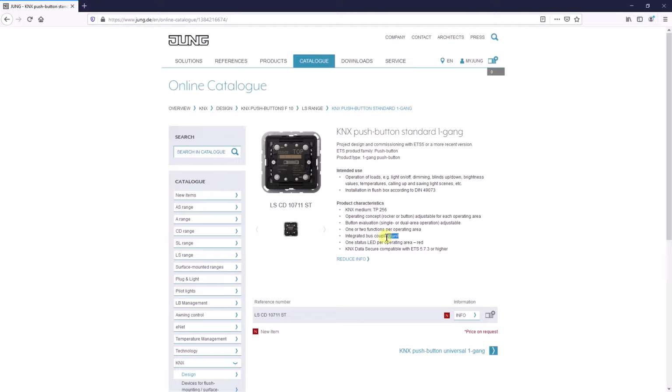The device is a so-called monoblock device, which means the bus coupling unit is already integrated, so you don't have to order a different article number, just this article and you have a fully operating KNX device. As already mentioned, we have a status LED with the color red in the standard version, and this is quite important and a nice feature, the product is already equipped with the Data Secure standard. So if you need Data Secure functionality in your project, this device is compatible with the Secure standard.